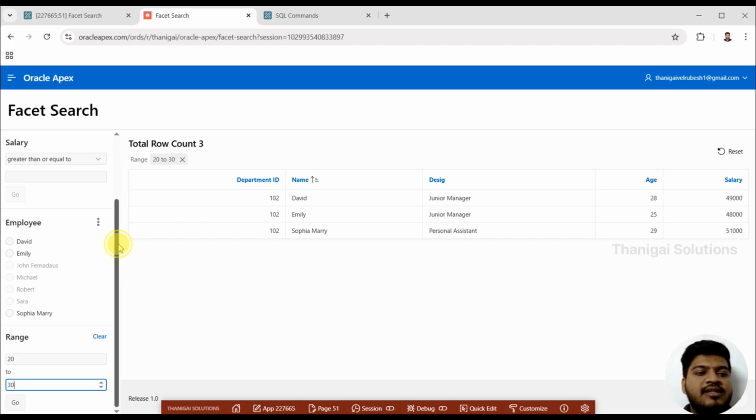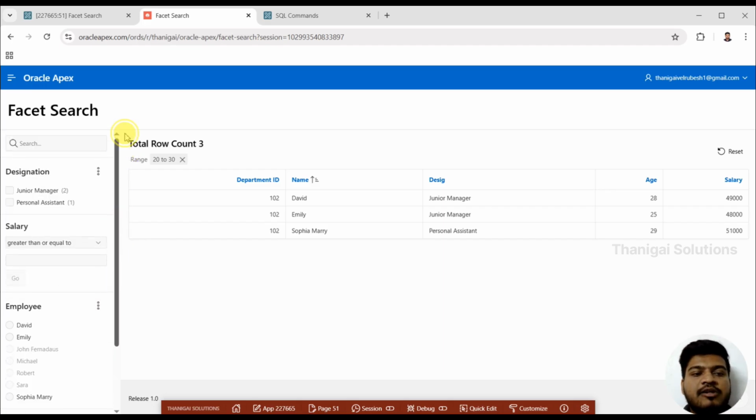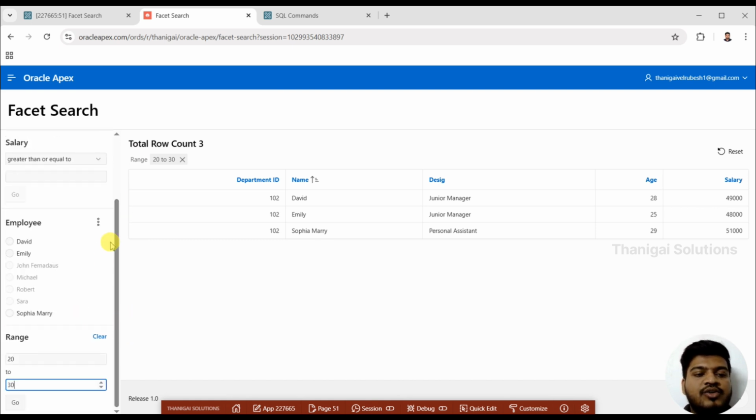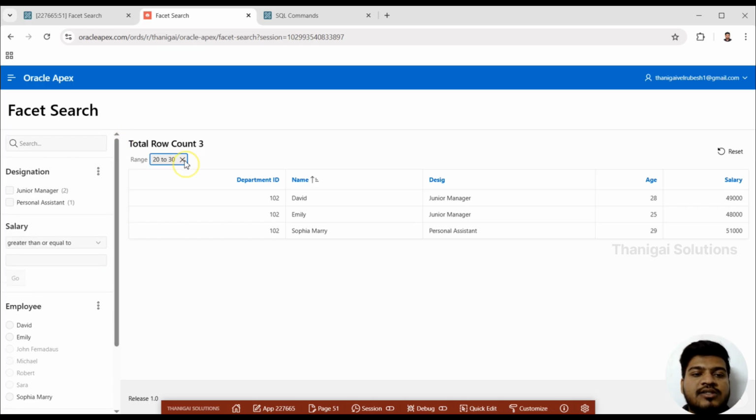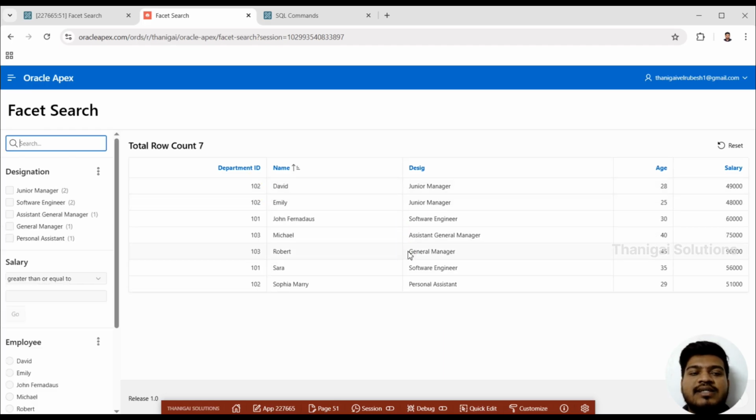So we have seen different types of facets, like checkbox, input field, radio group, and range. These facets will be useful in filtering the regions. And you can give this to the end user to enhance their searching capabilities. This is one of the interesting and useful components in Oracle APEX for effective filtering.